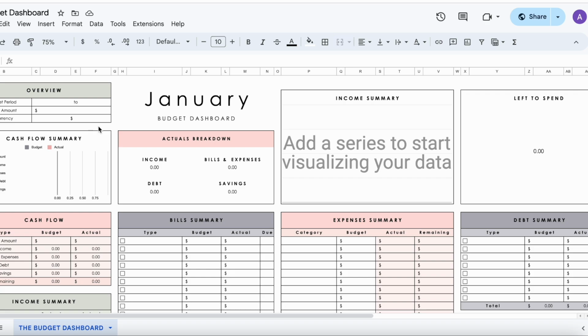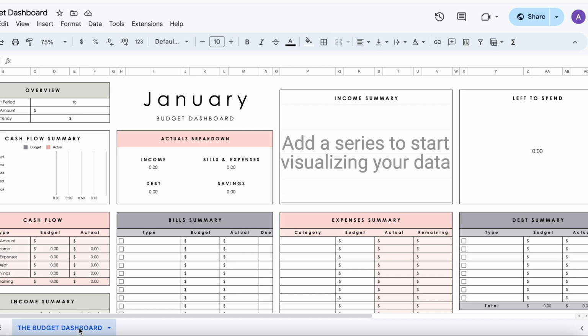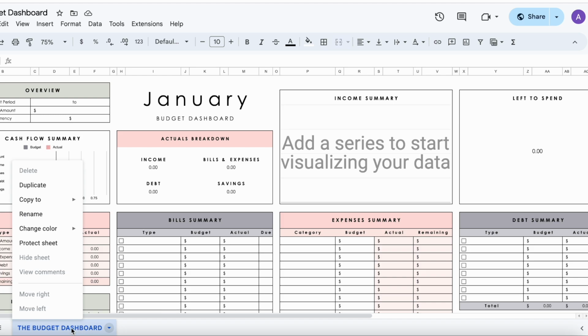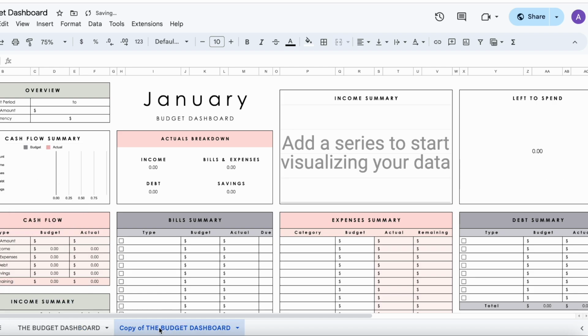Okay, so I'm going to start by going through how to make this into a template so that you can easily duplicate it for each month. We can start off by right-clicking down here where it says budget dashboard, go up and click duplicate. And then I'm just going to double click and change the name to budget template.